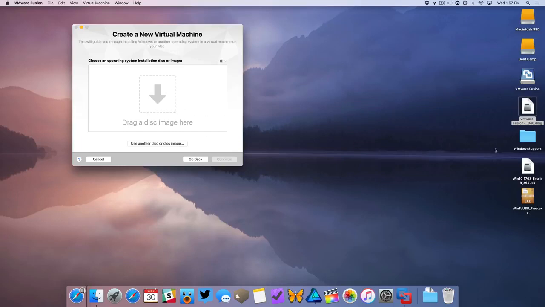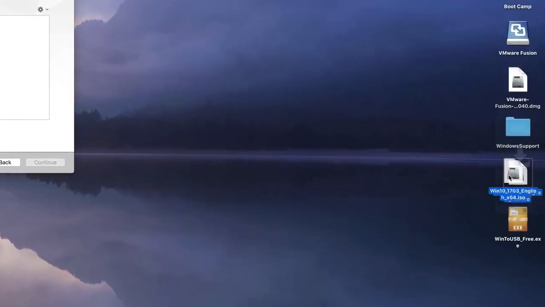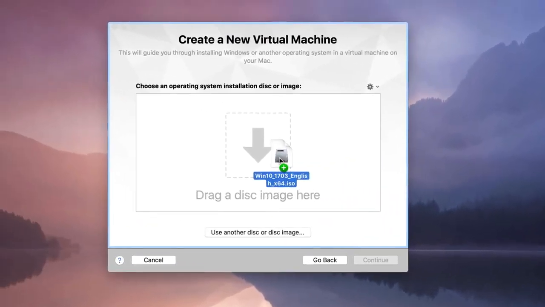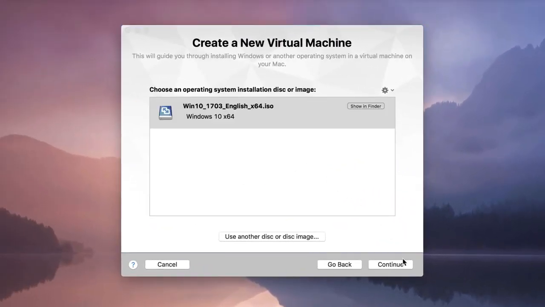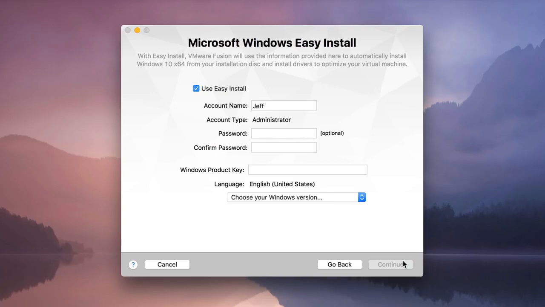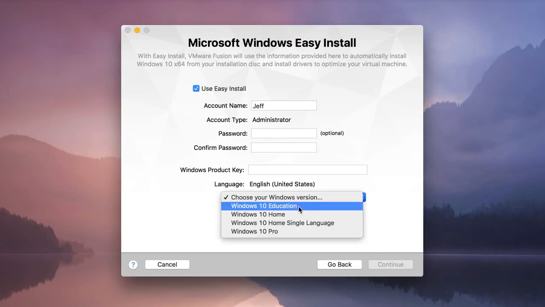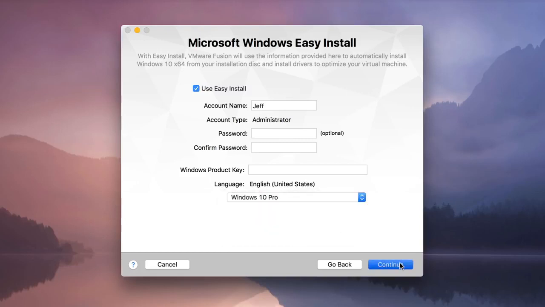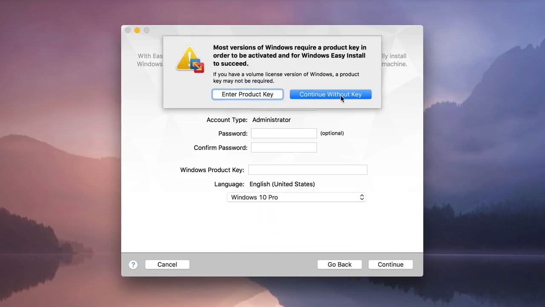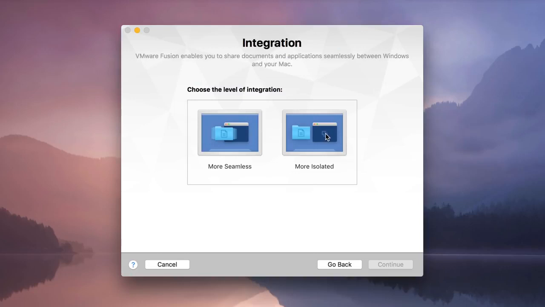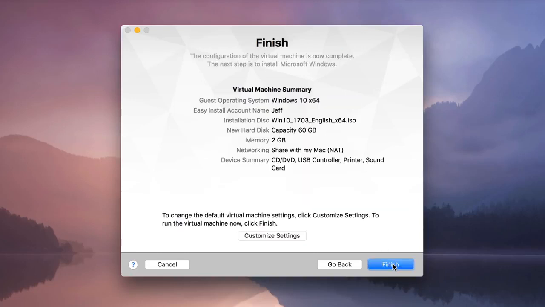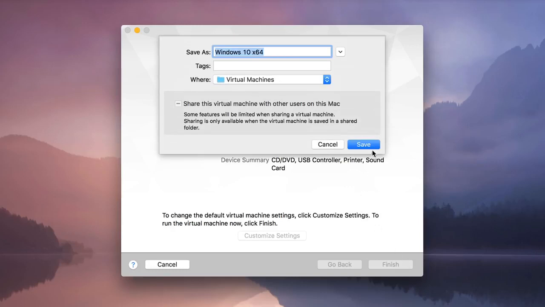Now just drag the Windows 10 disk image over to the landing spot, like this, and release. Then click Continue. And then in the drop-down box at the bottom, choose your Windows version, in this case Windows 10 Pro, and then click Continue. Click Continue without key, select More Isolated, click Continue, and then click Finish, and then click Save.